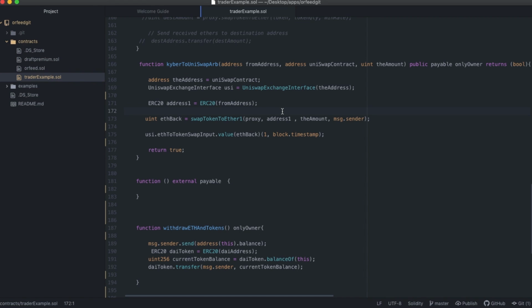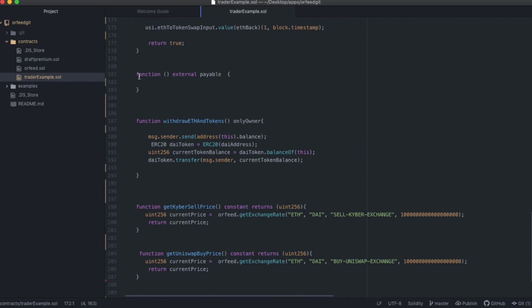Of course, this can be much prettier, but this is an example contract. This is the meat here in these lines. This is really all that's happening here. Everything else is just set up. This function means that the smart contract can be paid, so we can send Ether and we can send DAI or any token into the contract.